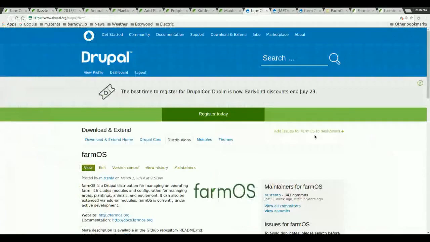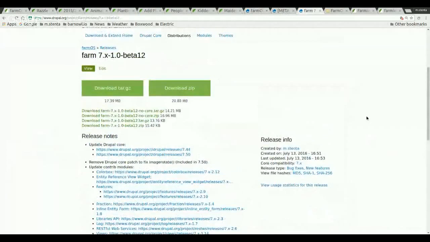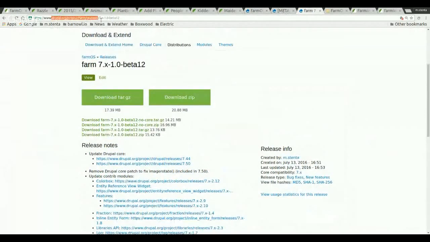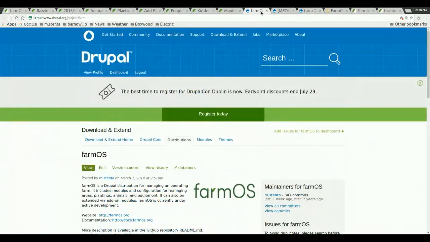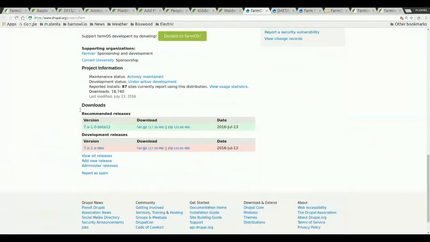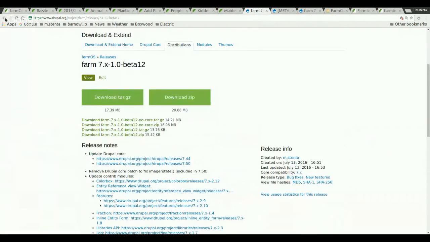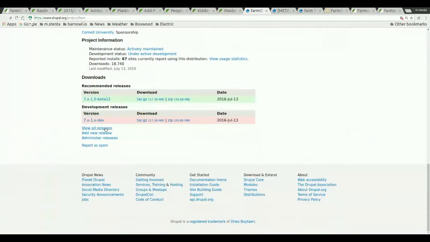So first of all, here are the release notes for the beta 12 release. You can get to these at drupal.org/project/farm/releases/7.x-1.0-beta12. An easier way to get there is to simply go to drupal.org/project/farm, scroll down to the downloads and recommended releases section, and you'll see beta 12 right here. If you click that link, it'll take you to the release notes, as well as links to download the new version. You can also look at all the releases, so you can see older release notes here.